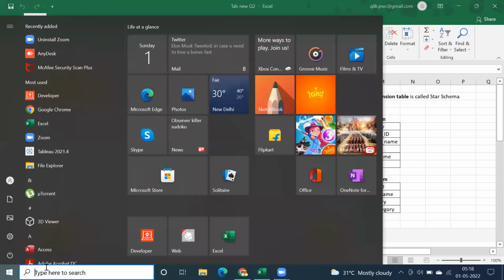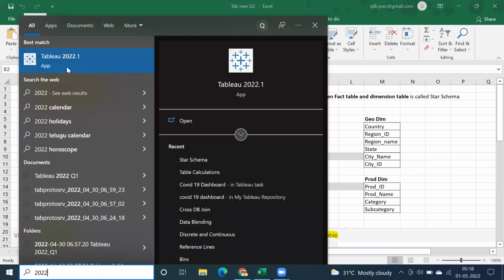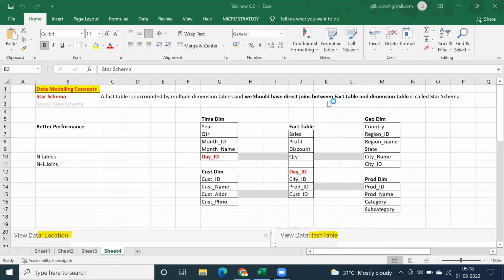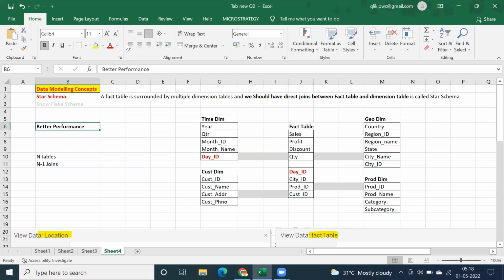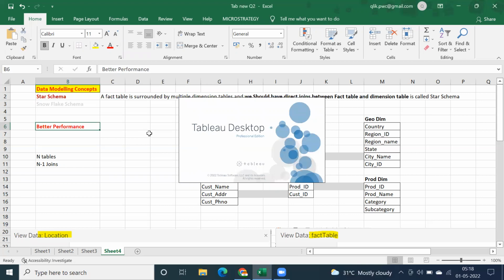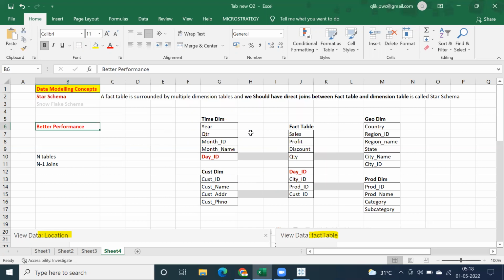So we should have direct joins between the fact table and the dimension tables, which is called a star schema. Star schema helps a lot for better performance when you compare it with Snowflake schema. I'll tell you why star schema gives better performance, and I'll showcase the table structures as well. We have to understand the table structure of star schema and Snowflake schema, and why we prefer star schema in most cases instead of Snowflake schema.